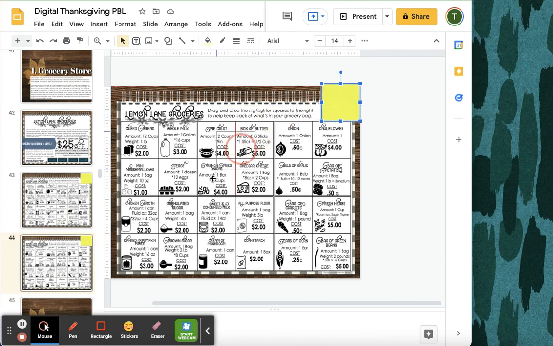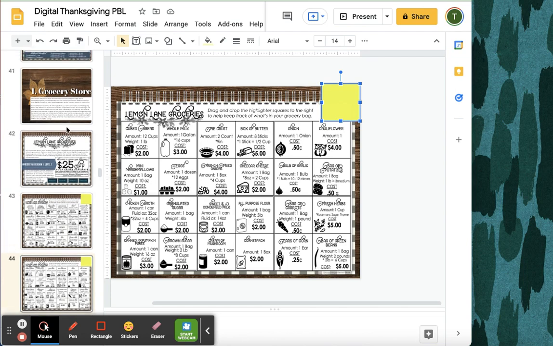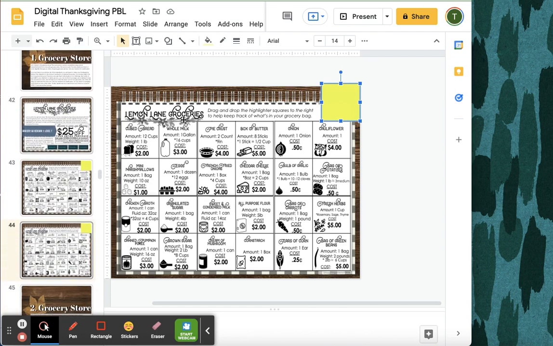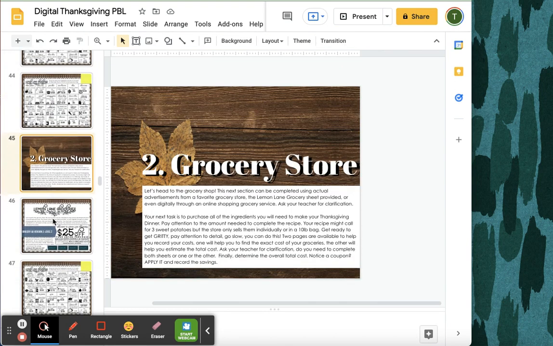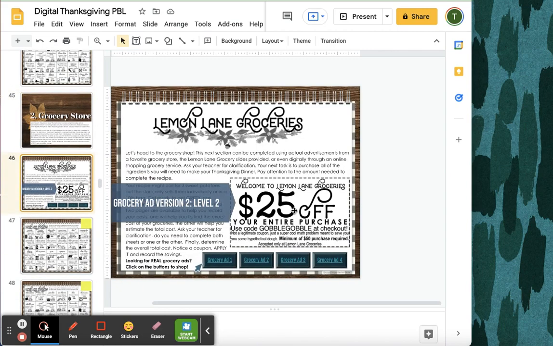I've also included these highlighter squares that students can use to keep track of what they've bought already. One of the things that I also list out is when they're writing out their shopping list, make sure that they only list one ingredient once. So maybe we need butter for 3 different recipes. They need to take into consideration that you're only going to list butter once and combine that amount for each recipe. So that's what they'll be doing with that shopping list. So again, here's our first option. Our second grocery store option is kind of your level 2. Again, we've got a fun coupon here.